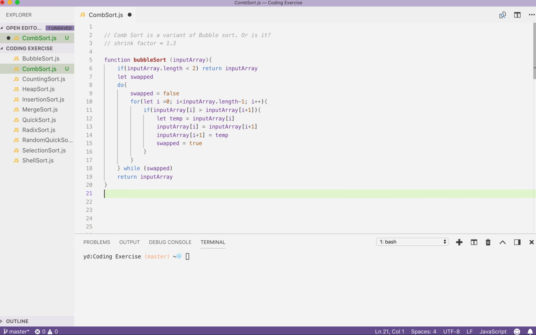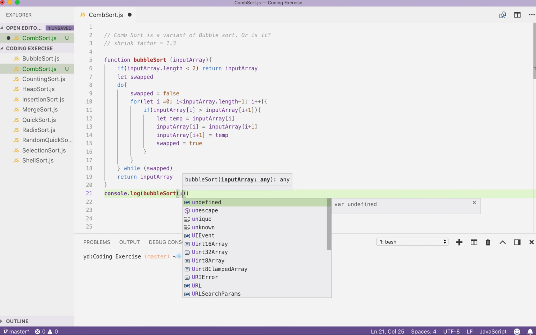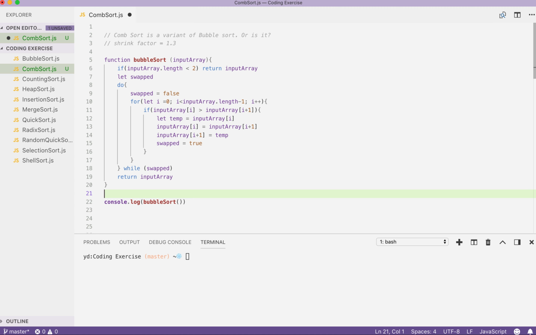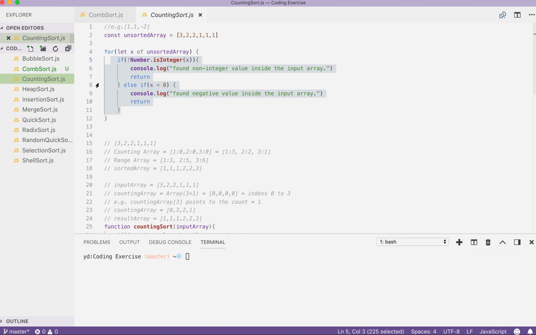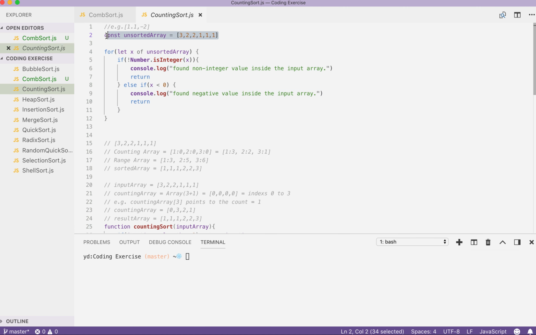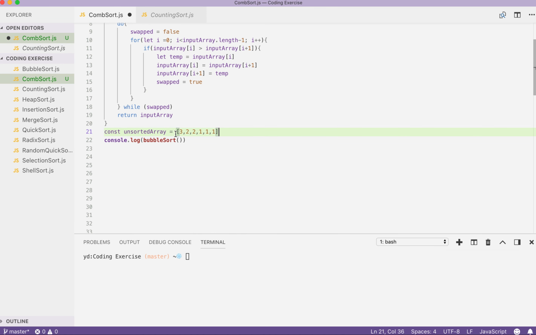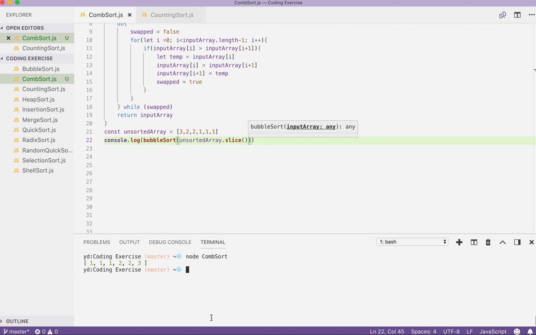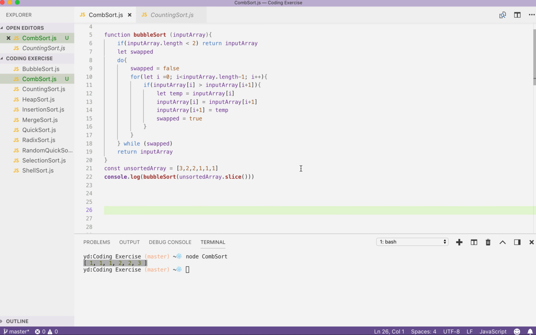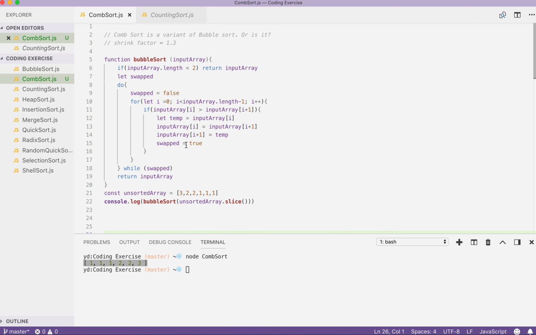Let's test our solution by console.log bubble sort, passing an unsorted array. So I believe we can use another one here. Let's run node comp sort. As you can see, our array is sorted. Okay, so now what's left to do is to adjust this function and make a comp sort.